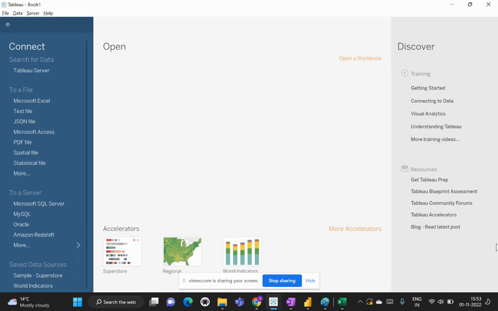And towards the right section of this page, you see additional information to allow us to get to know more about this application by going through some trainings or additional resources that have been provided by the vendor, which is the Tableau product here.